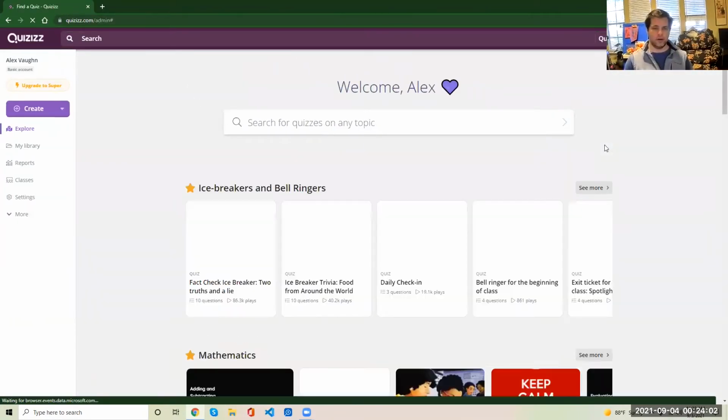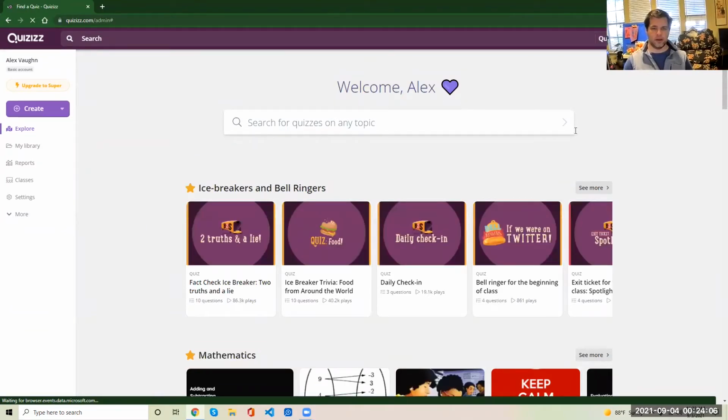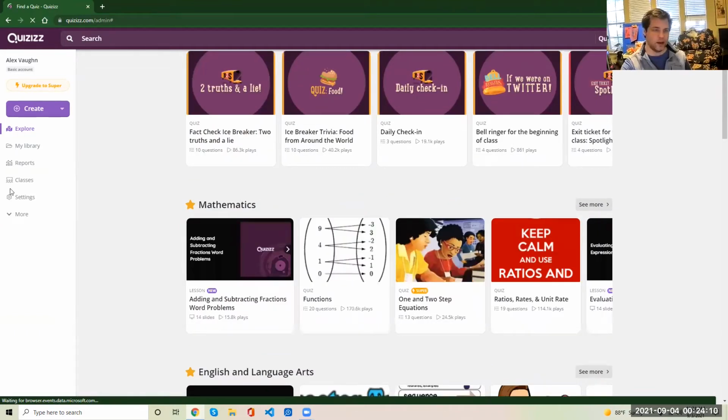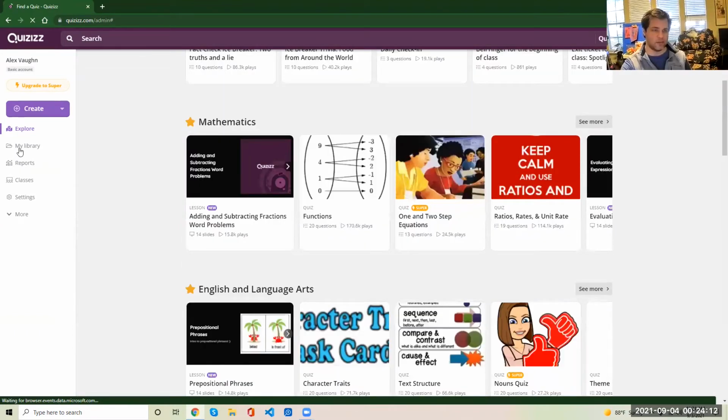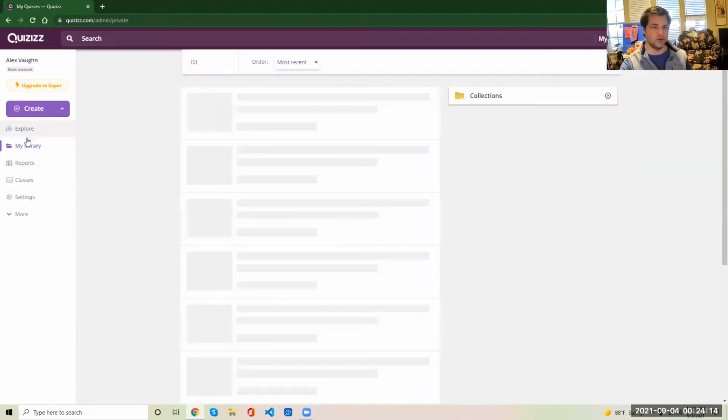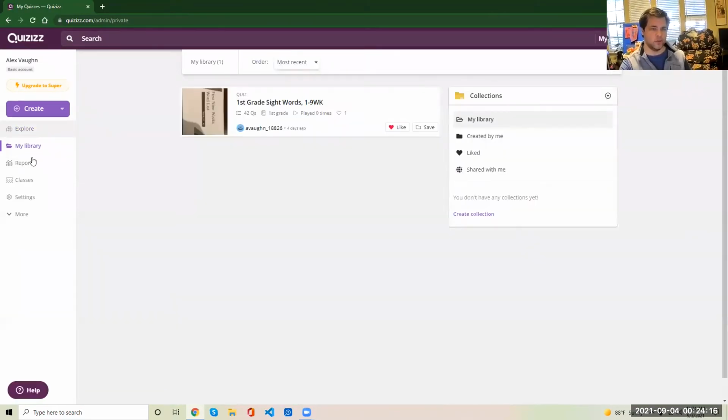Okay. So it takes you to a home page. You can search for quizzes. You can scroll through and find various quizzes here. This library is where you would store quizzes and either find ones that you've liked before or ones that you created. You can also use this to help organize your quizzes by creating collections.